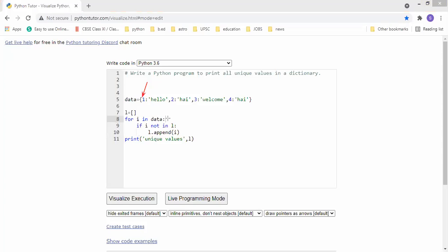Students, understood or not? Yes, sir. Okay, so always the key should be unique. That is a property. But values may be duplicates. Okay, I'm going to check only the values. So if you want to check the values, you have to use the values function, data.values. Here it will get a list of values.